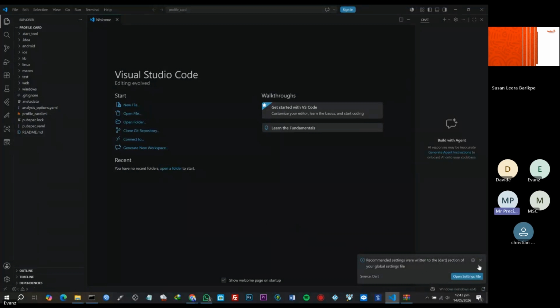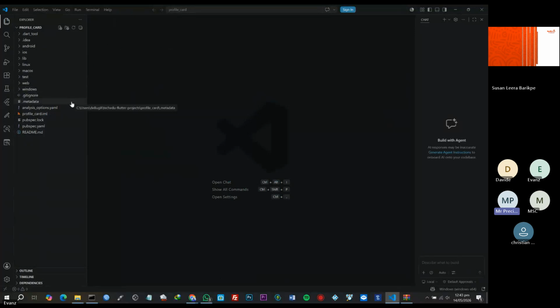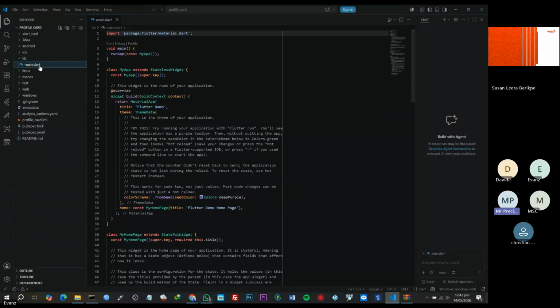All right, so great. So what you want to do is run the project. You can close this welcome tab, then expand your lib folder. But before you are able to run this, you need to get the Flutter plugin.